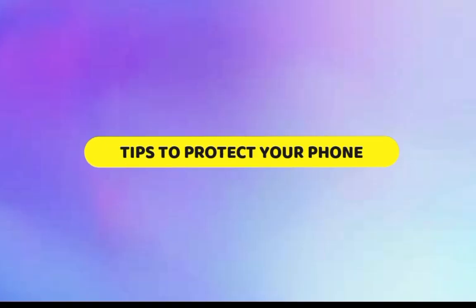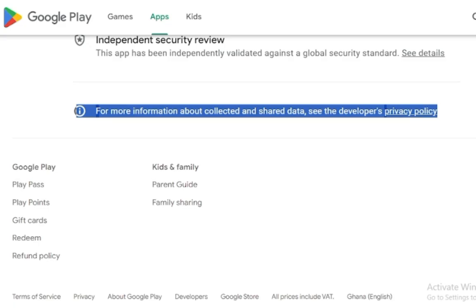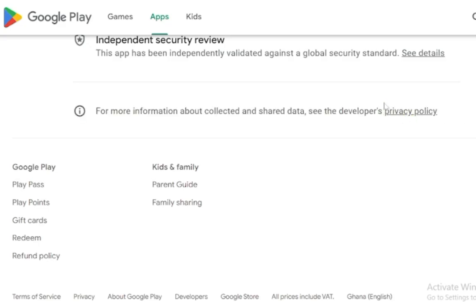All right, so now that you know which apps to be cautious of, here are some tips to keep your phone safe. Number one is to always try and read the privacy policies. It should clearly explain how your data is being used. Apps actually state the intentions of the data that they collect from you.